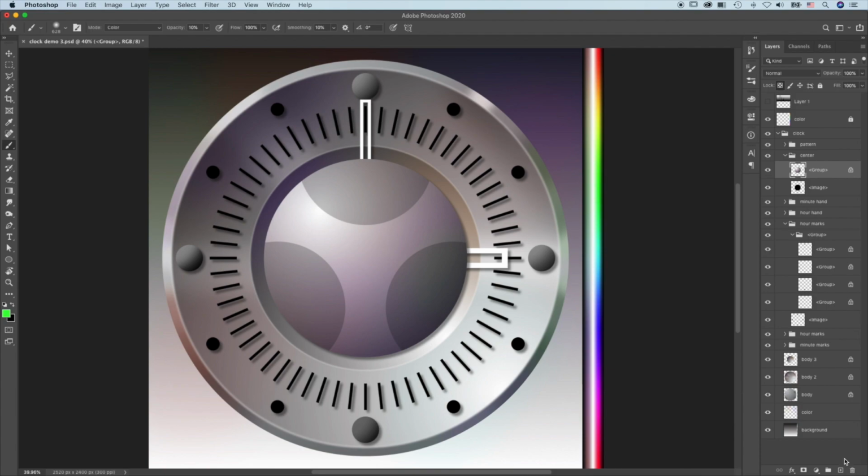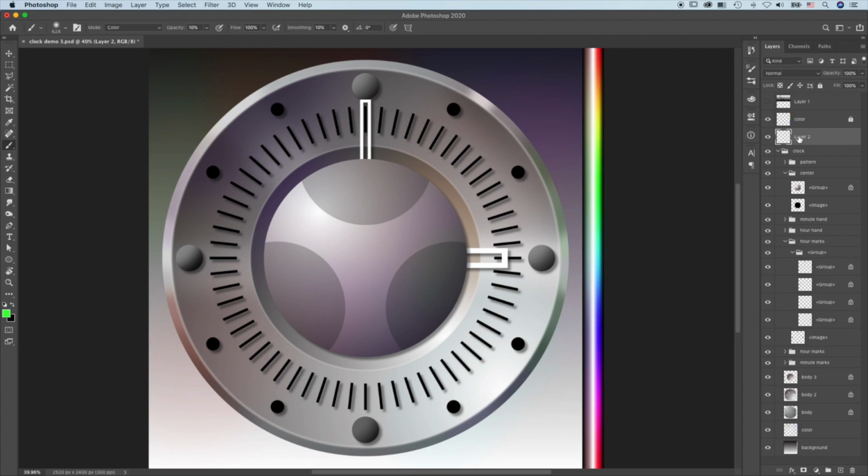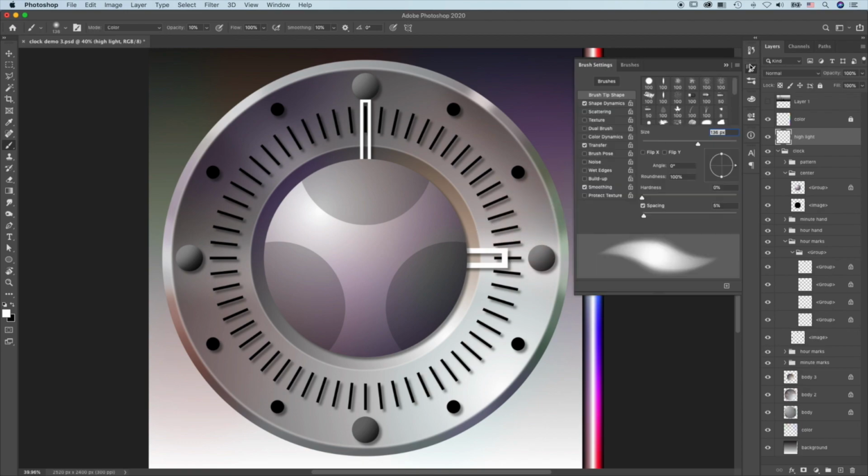Next, let's add some highlight to make this object appear shiny. So I created a new layer. Bring this up. Label this highlight. Pick white. Change the brush. Coming into the brush area. Decrease the brush and make this very narrow.